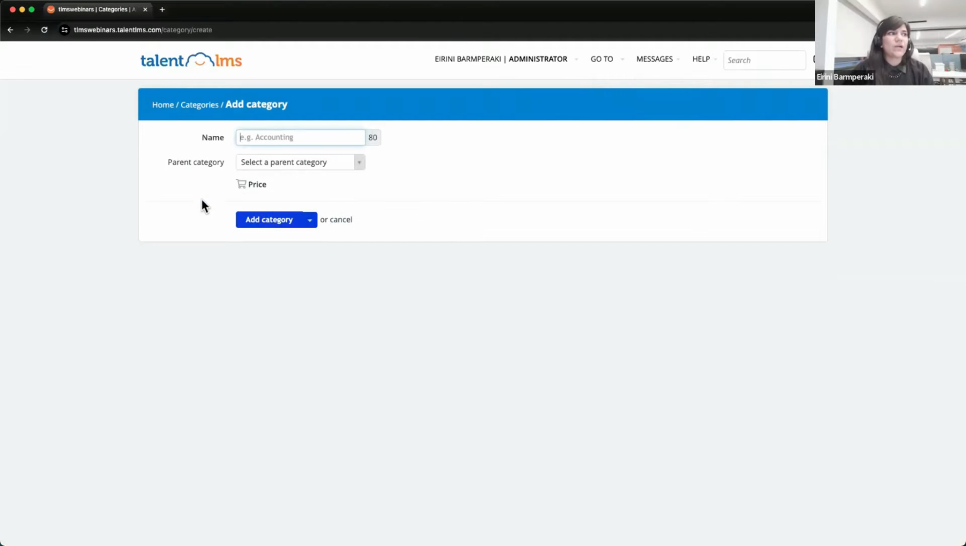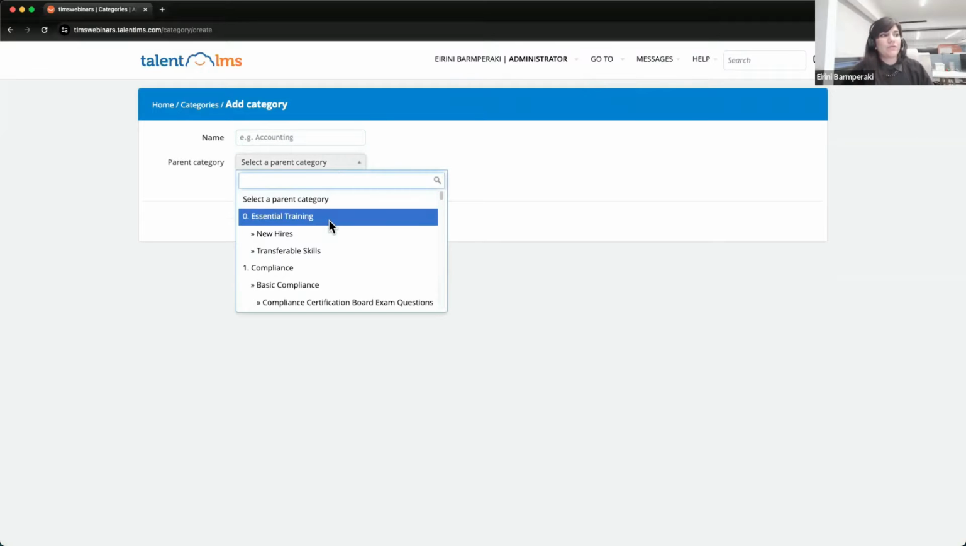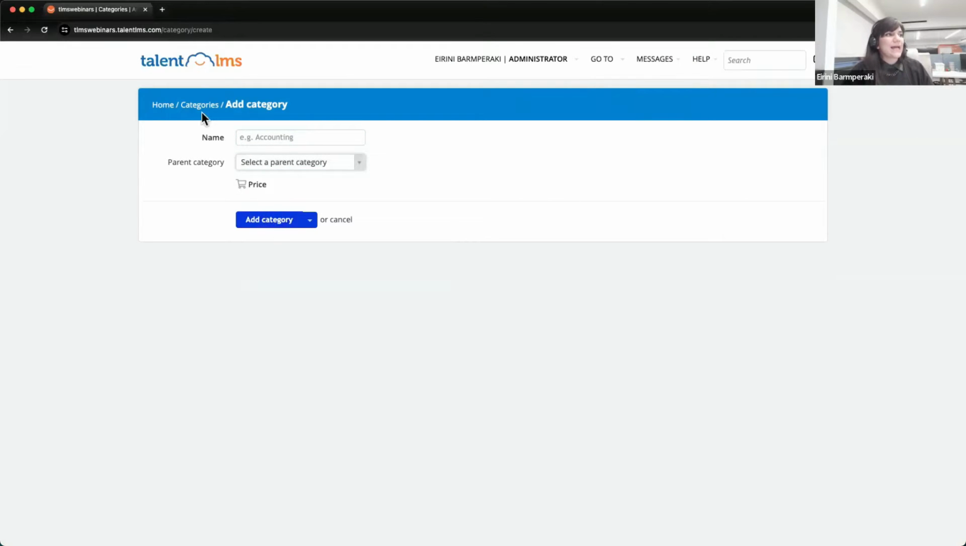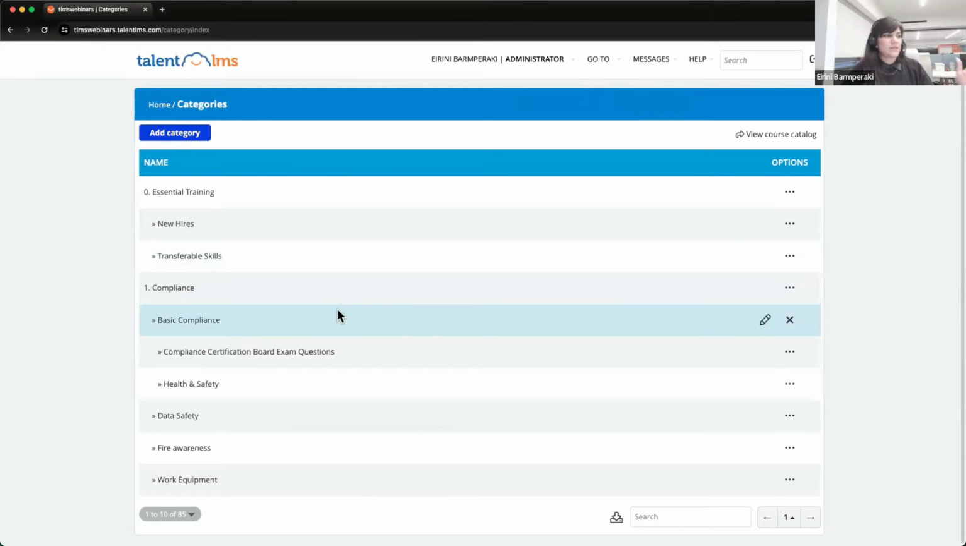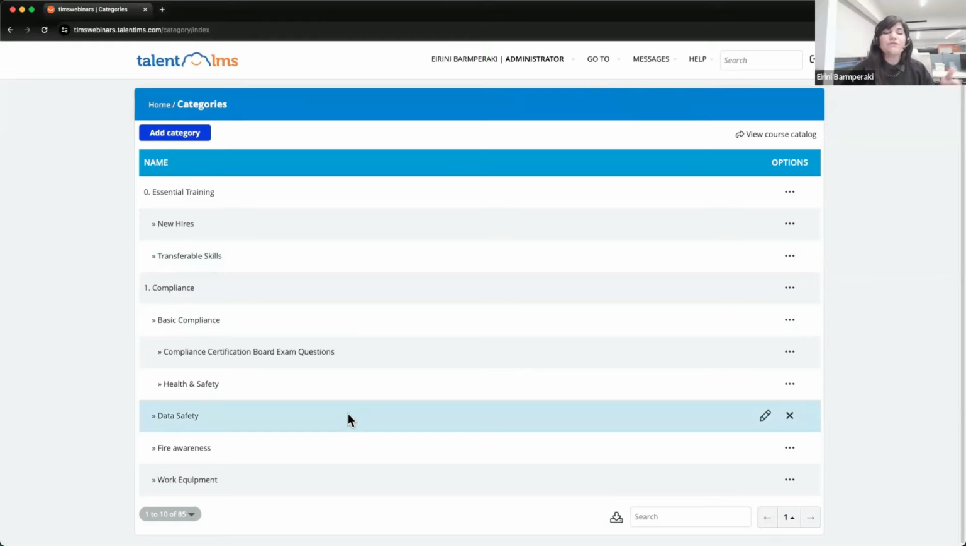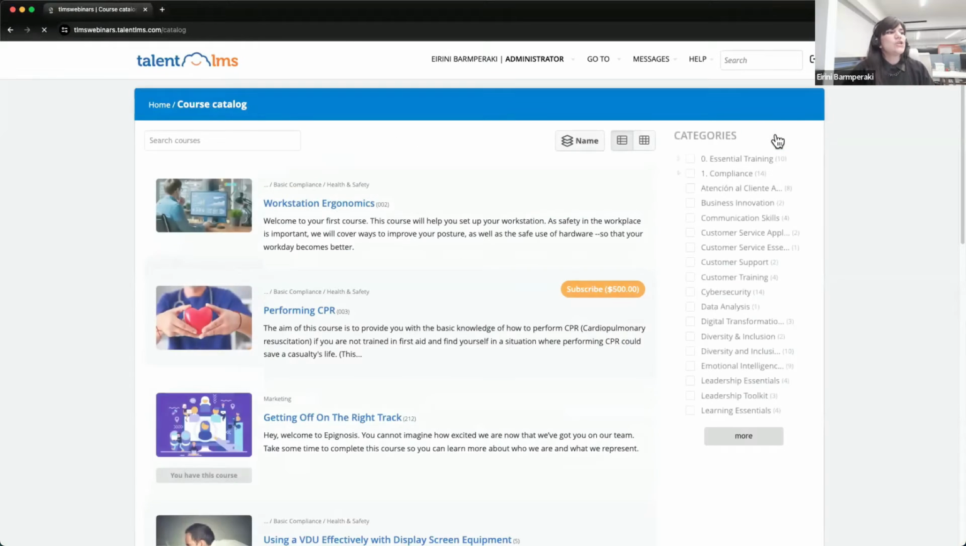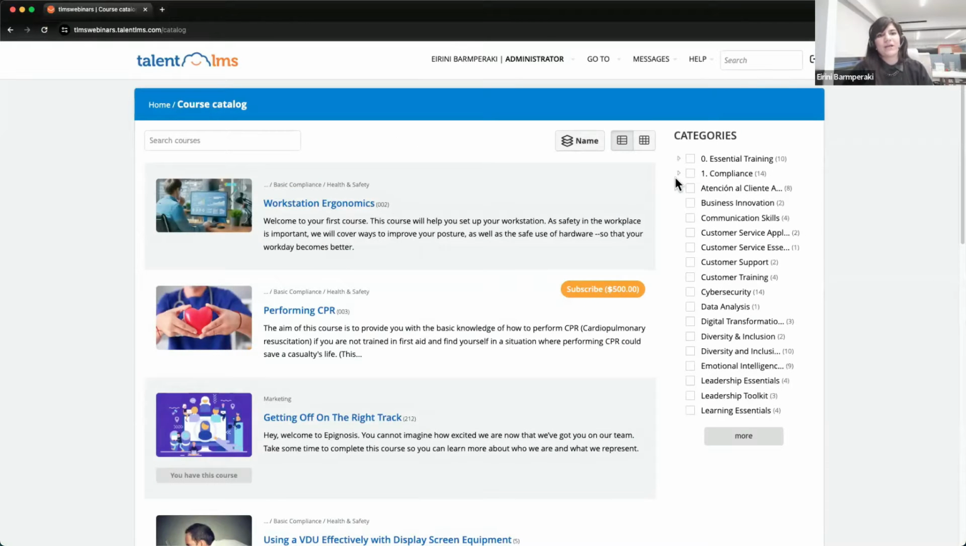Click Add Category. Just give your category a name and click the Add button. Or if you want to create subcategories, just make sure that you select the parent one from here. Now, once you click Add Category, the list of categories will show up like this. And if you want to follow up how these categories look on your course catalog, the course catalog button is here that will take you there, so you can have a quick look at your categories and subcategories and then make any further adjustments.